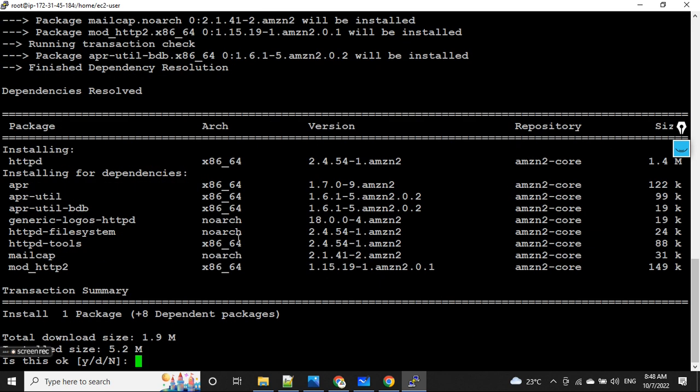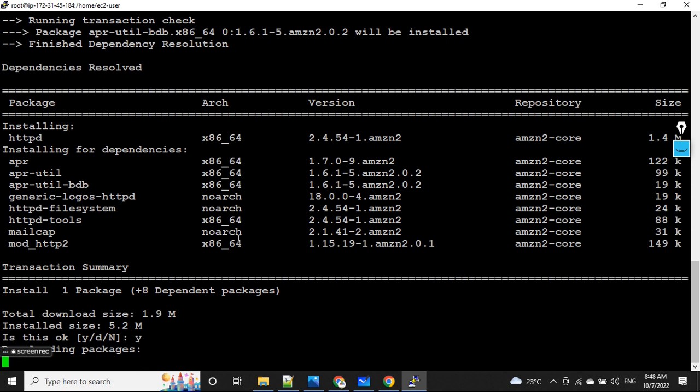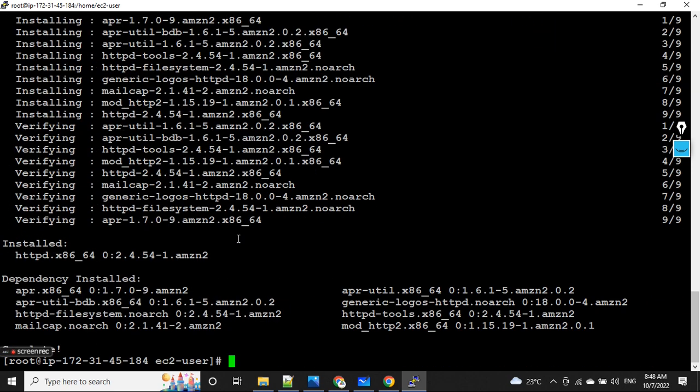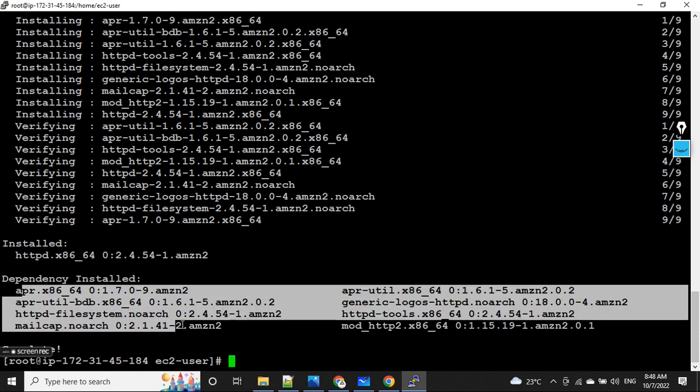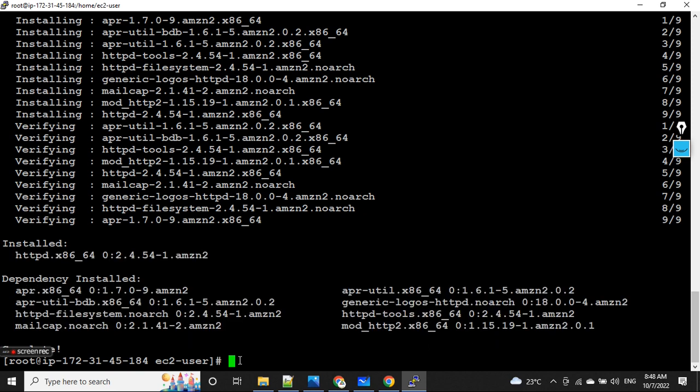It is going to download the software. Now here they are asking me, is this okay? Here I am going to provide yes. Enter. So successfully I have downloaded this software called httpd, and these are some dependencies of this software.